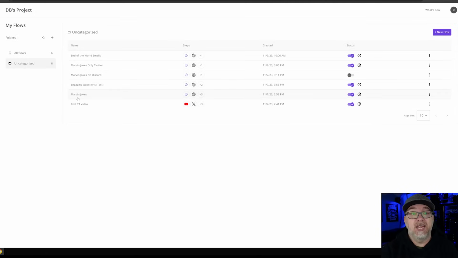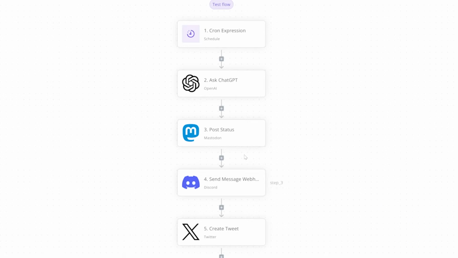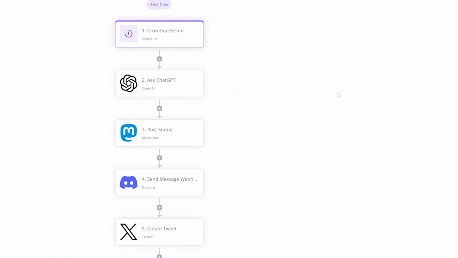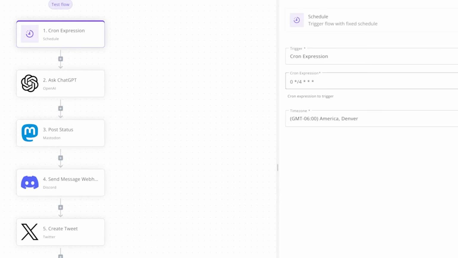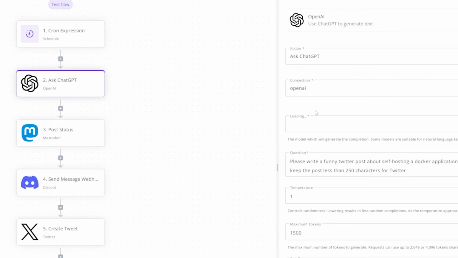So the first thing I did was I decided that I wanted to have it post jokes over on Mastodon and Discord and Twitter. So basically I've got a cron expression here that just says, every 4 hours, do this, right? That's all we're doing here, is saying every 4 hours, I want you to post something. Every 4 hours, it's going to go to ChatGPT, which again, I've connected to my OpenAI account. I'm using ChatGPT 3.5 Turbo 16. There are other options in here. This is just what I'm using here because it's effective and it's not as expensive as GPT-4 is currently.